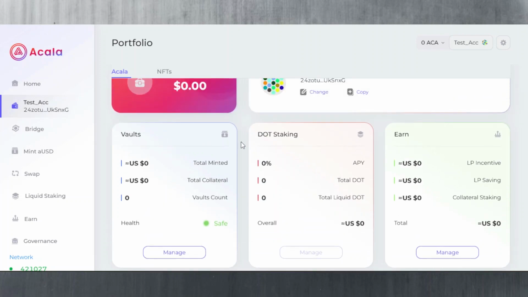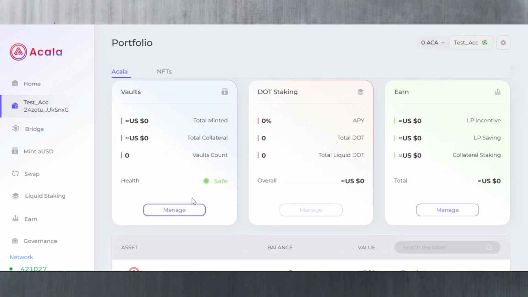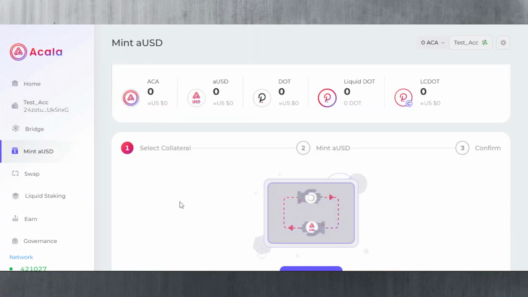So yeah, they've got the vaults here. As you can see, we've got the manage vault here. It's even got a health here saying that it is safe to use. You can choose manage here.